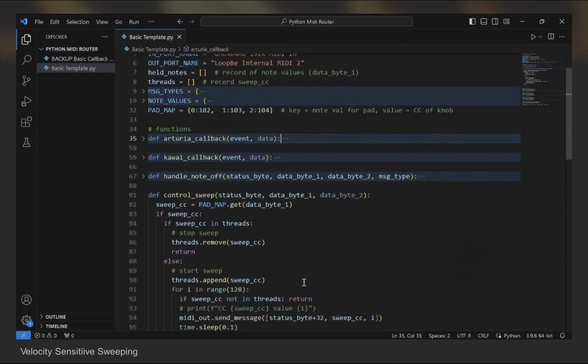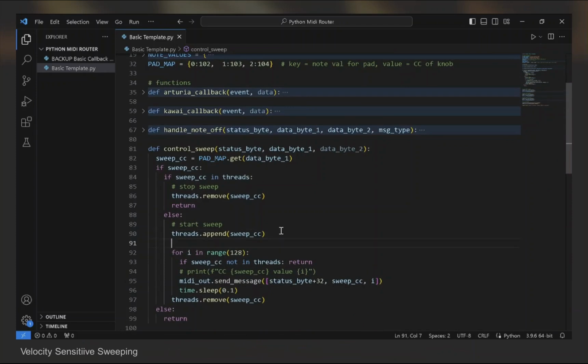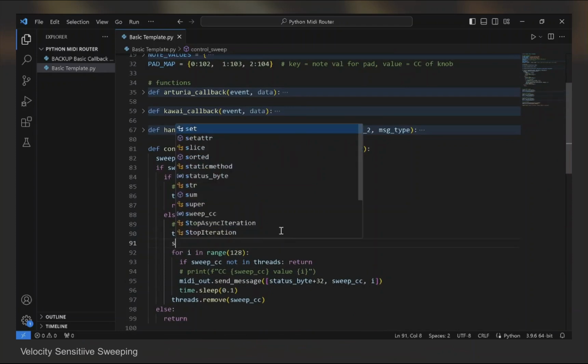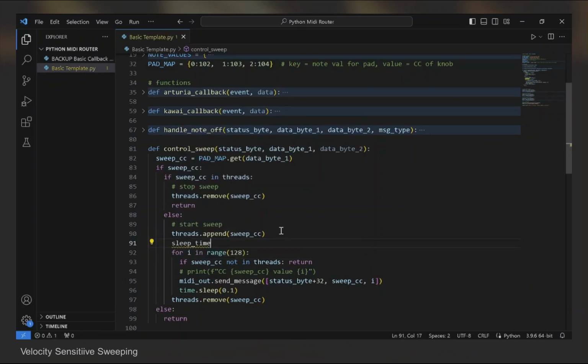And then just before starting our loop here, I'm going to define a variable. We'll call it sleep time. And we want our sleep time to be affected by the velocity that is coming in. So the way that I'm going to do this is say our maximum velocity will be 127. So why don't I say 128 minus data byte 2 times by a value. Now, I'm not sure what this needs to be at the moment, but we'll try out some different values here. Sorry, that should say times.